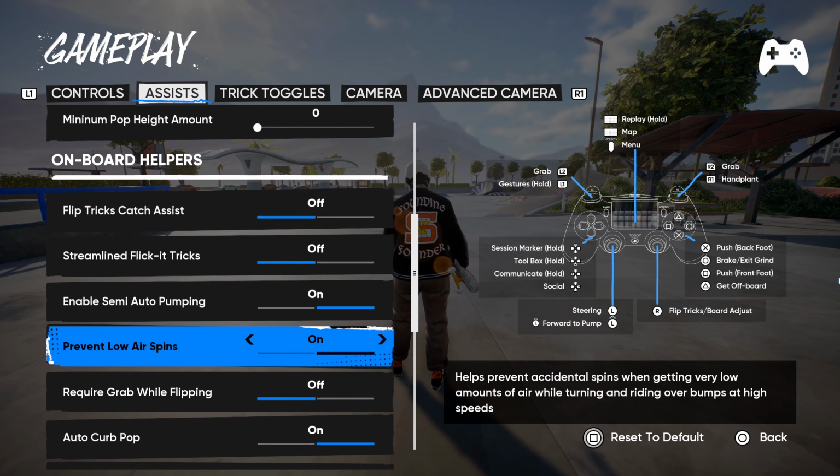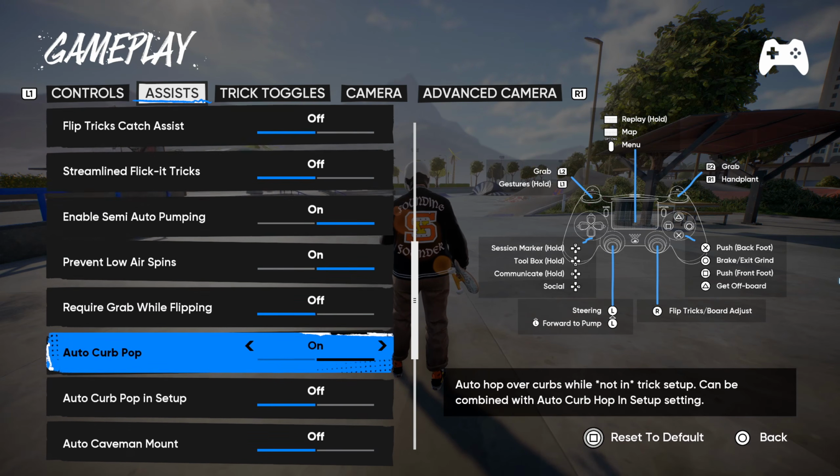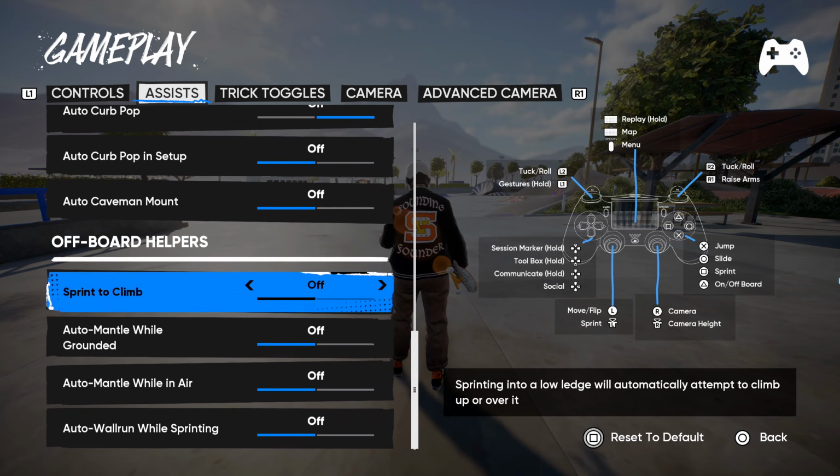Then prevent low air spins is on as well, so this is on by default, so I didn't change it. Require grab while flipping, I don't have this on. Then auto curb pop, I still have this on because I like this sometimes, and sometimes it really helps me. Auto caveman mount is off as well.